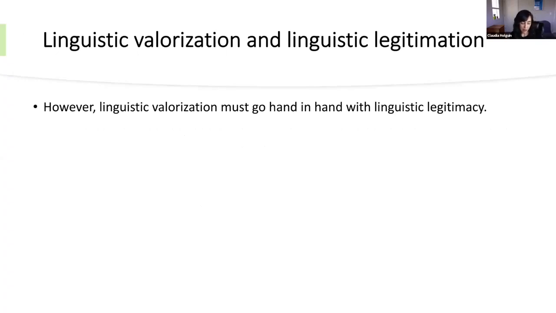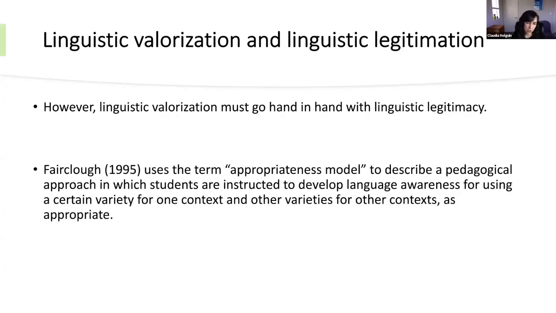However, we cannot have one without the other. It is difficult for language learners, particularly heritage language students, to feel welcome, and they may suffer from anxiety while trying to negotiate their identities in public spaces that do not consider them as legitimate speakers. Norman Fairclough uses the term appropriateness model to describe a pedagogical approach in which students are instructed to develop language awareness for using a certain variety for one context and other varieties for other contexts, or as appropriate.